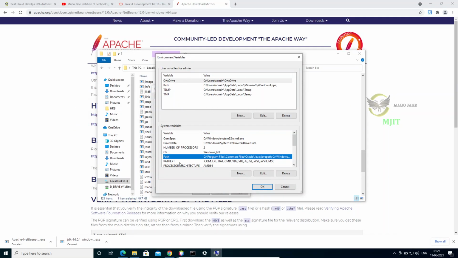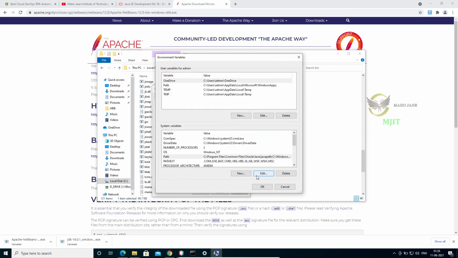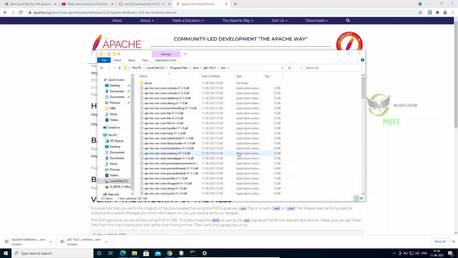this environment variable screen. There is one of the system variables named Path. So click on Edit. It will show you all the different paths that got added. Click on New. So there is an empty space. Put the Java Program Files path we have copied, the bin folder. Click on OK. So now this has got added. Here also click on OK.